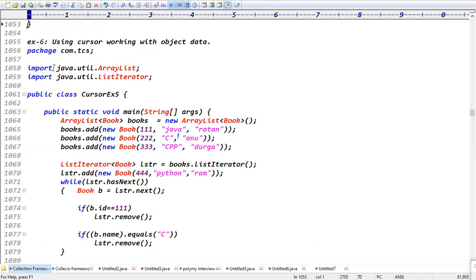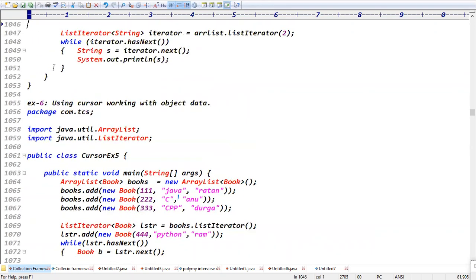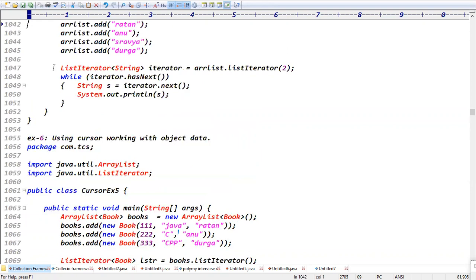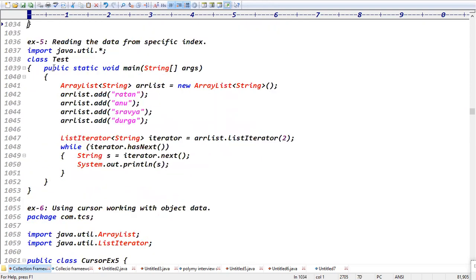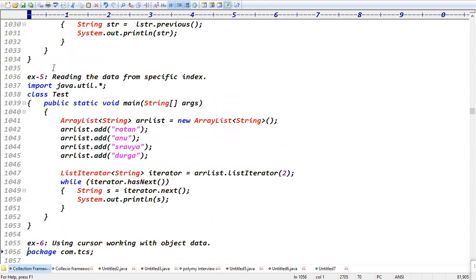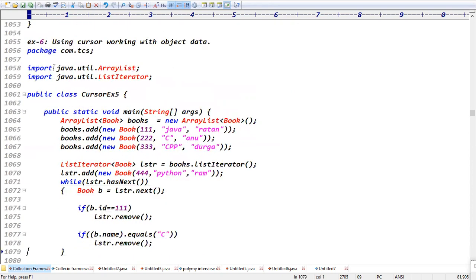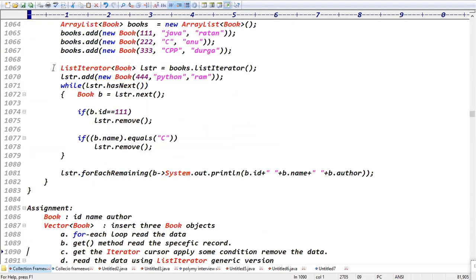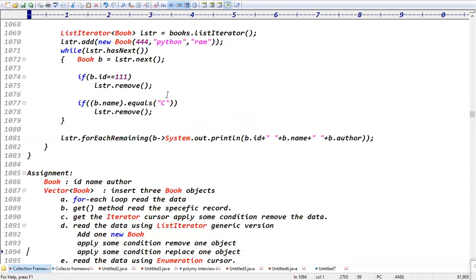This is example number 6. Exactly. Example 5, reading the data from specific index. Example 6, using cursor working with object data. Working with what? Object data, right? Exactly. This is assignment number 2. You can try to complete this one.